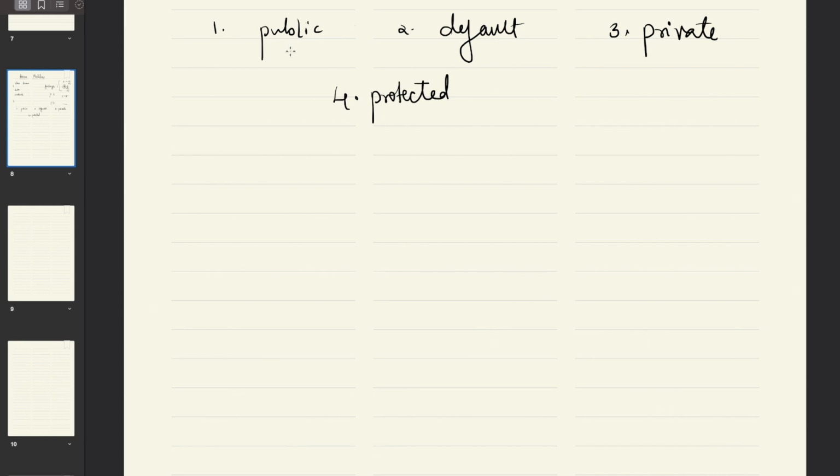So public, anything, I mean any kind of a class, or when I'm talking about access modifiers, I usually use the word entity. When I mean entity, I'm talking about data, methods, and classes, right? So any entity which is marked as public will be accessible across the application. Anything which is marked as public has access across the application.